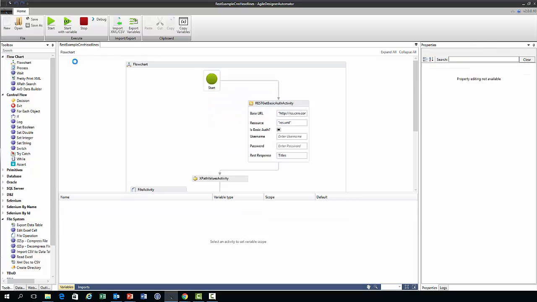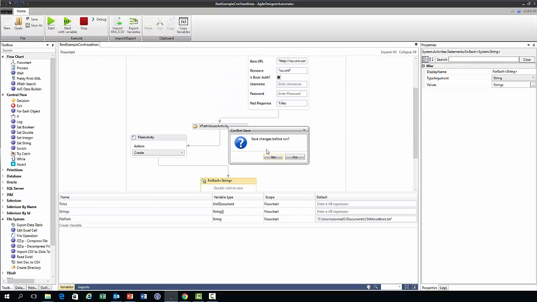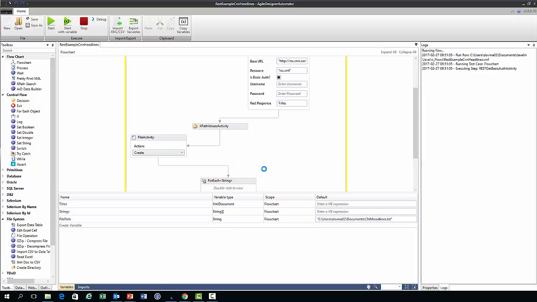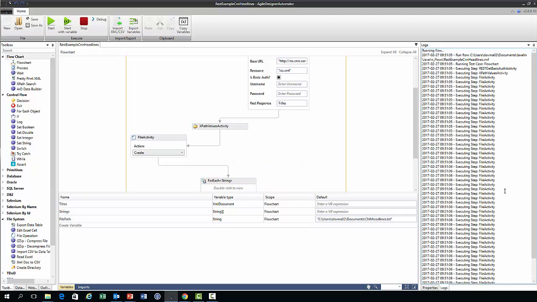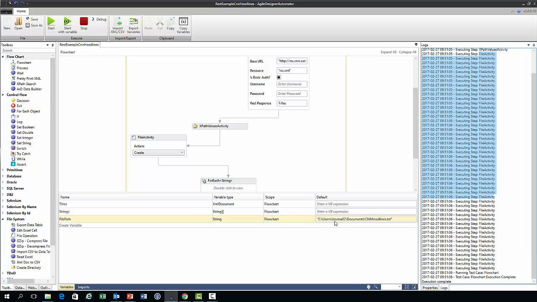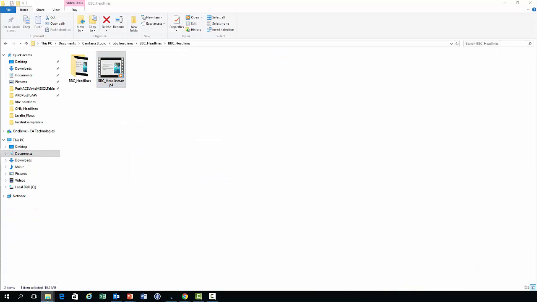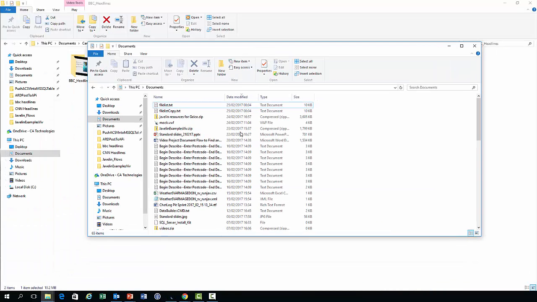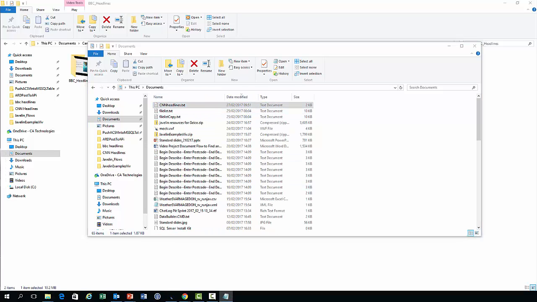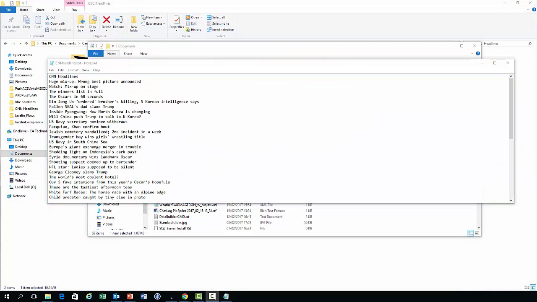And so now we can run the flow by clicking this start button here, and we'll save changes. And if you look in this log now, you can see that as we're iterating around this loop, we're appending to the file. And so if we look in this directory, so we need to go to my documents. And we look for this CNN headlines file. You will see here that we have our headlines.